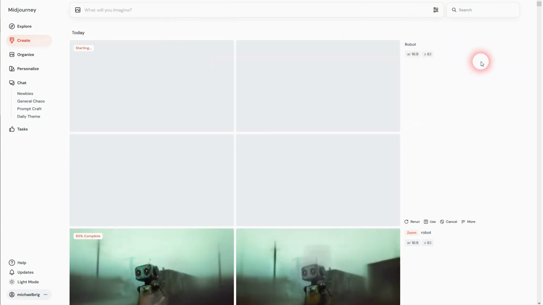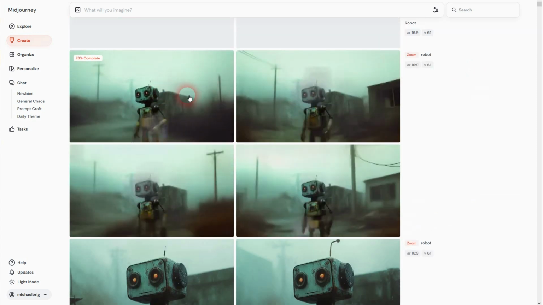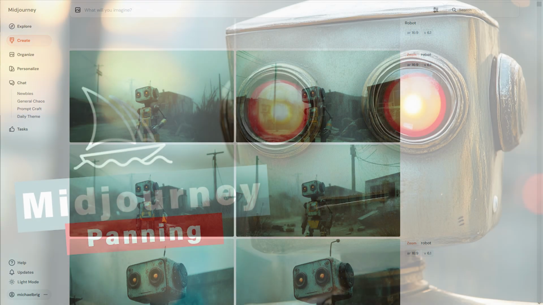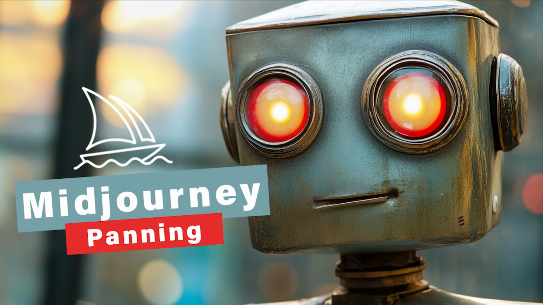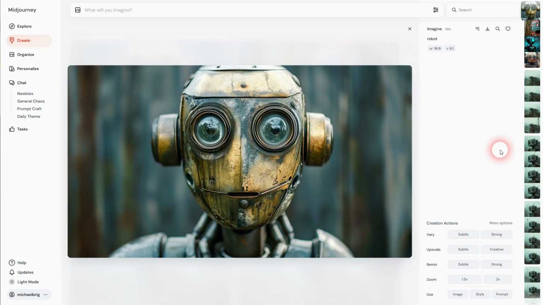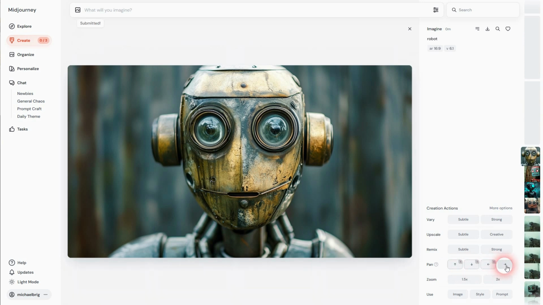You can see our next 2x, so this was 2x times 2x zoomed out. So if you want to, for example, have a custom zoom of 8 times, you just zoom out 3 times with the 2x. And this gives you 2, 4, and then 8. Let us use a new robot image for the next option, which is panning. And panning gives you 4 directions: up, down, left, right. Let us run them all, and this will simply expand the image in these 4 directions.